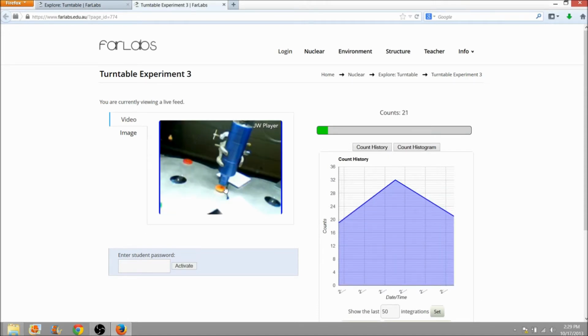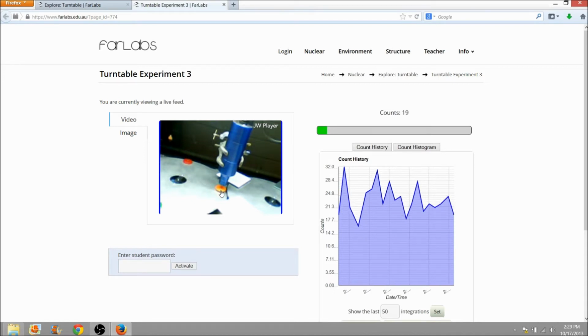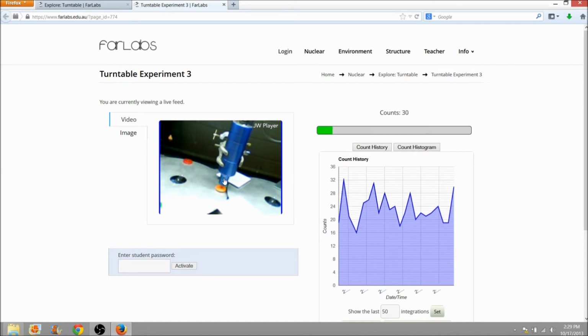You should see here a live video feed of the radioactivity turntable experiment, which is located at La Trobe University. On the left here, these are our real radioactive sources. In the middle, this is our radiation detector. It's called a Geiger counter, and it measures the amount of radiation getting from the source and into the detector. And this is recorded as the counts, which are shown up here.